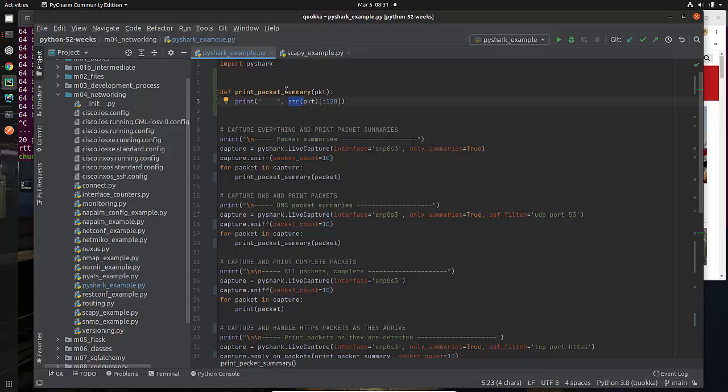So what I did is I implemented this print packet summary. You'll also notice that I use this as an important function to be called when we're dealing with packets as they come in, and you'll understand that more later. But anyway, str packet changes the packet into that string that we need, and then what I'm doing is this.